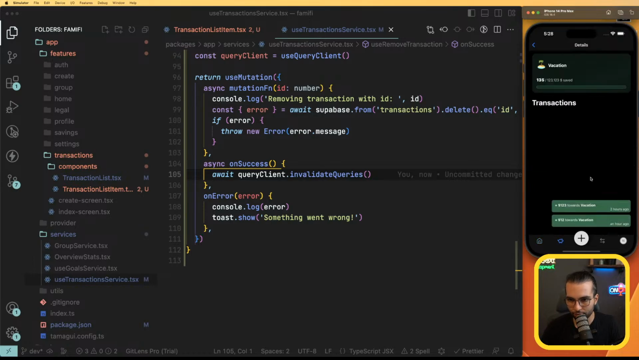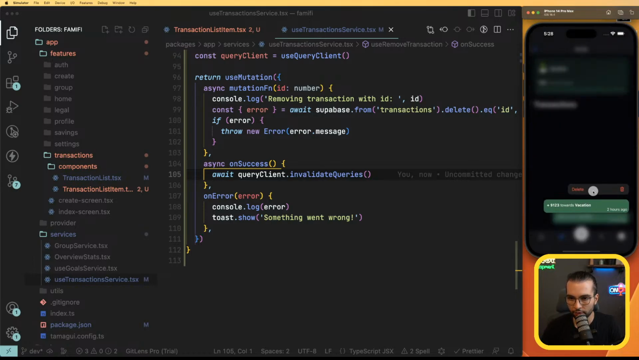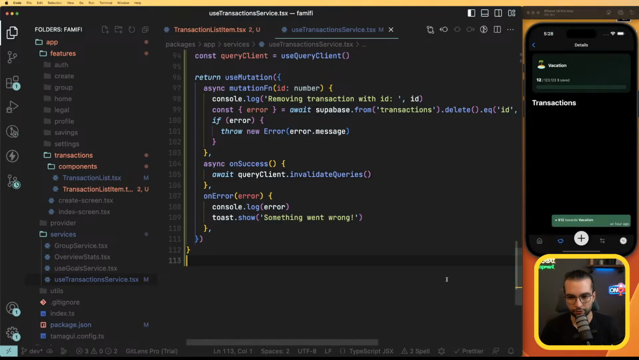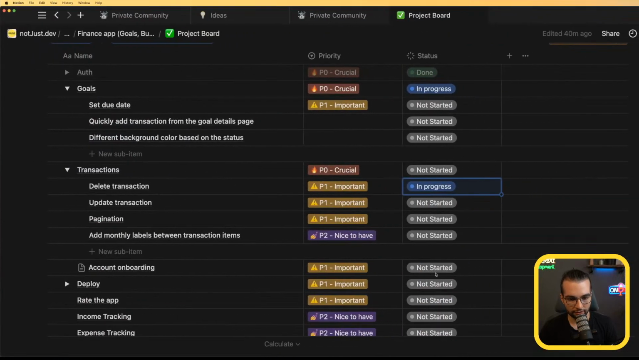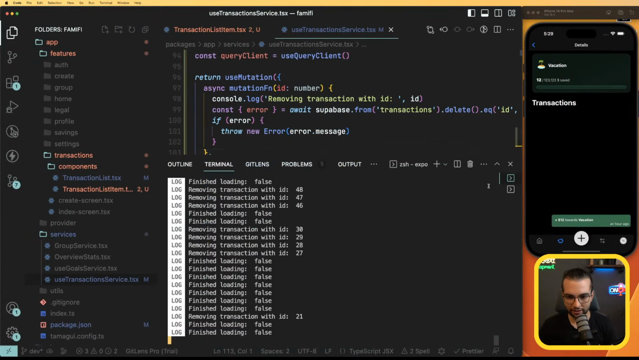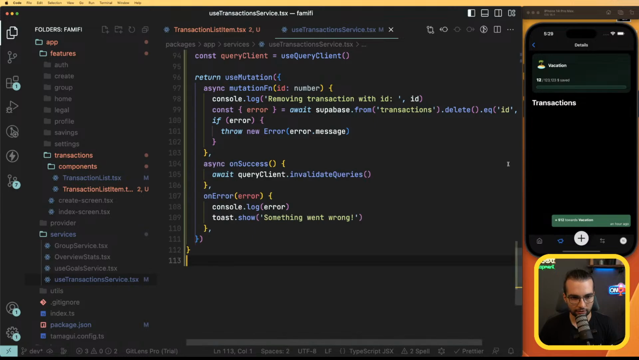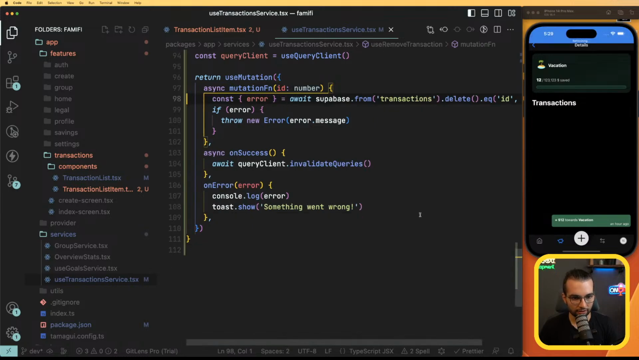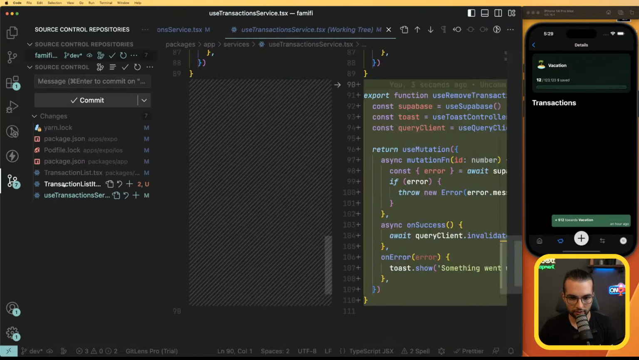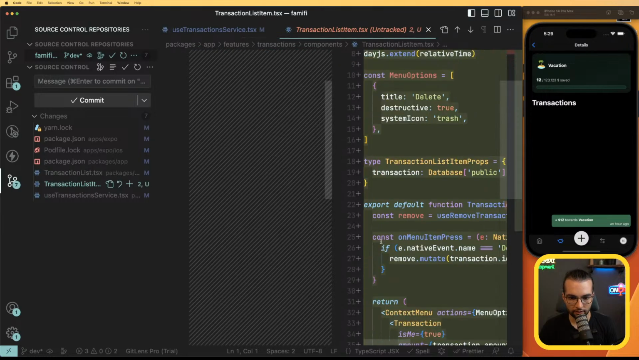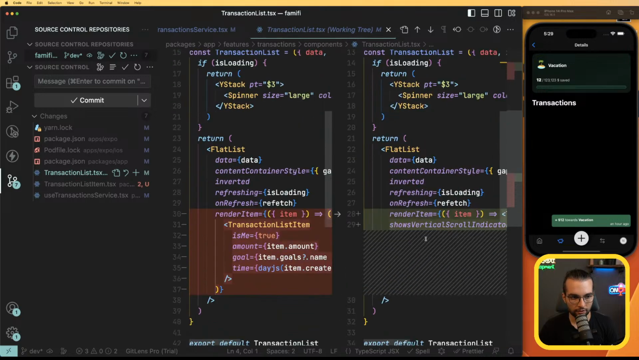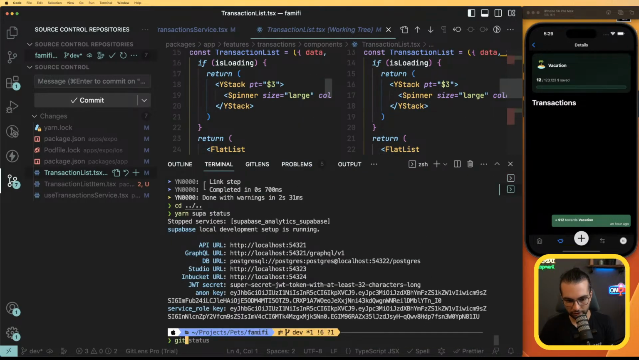What if we delete something from this page? If I delete this one, it deletes, it updates. Everything is perfect. Love it. So delete transaction, it's done. It was actually easier than I thought. Should I delete some console logs from here? Okay, let's go ahead and do git add.